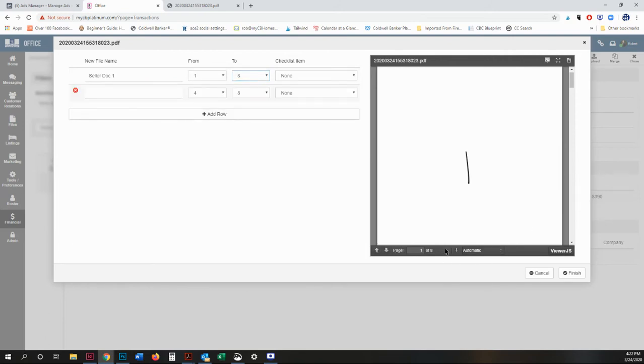Let me just double check. That's page 2. That's page 3. That's correct. All right, so the next doc is going to be SellerDoc2. And that's going to automatically start at page 4, and I want that to go to 6. And then for the last one, the last 2 pages, 7 and 8, that's fine.